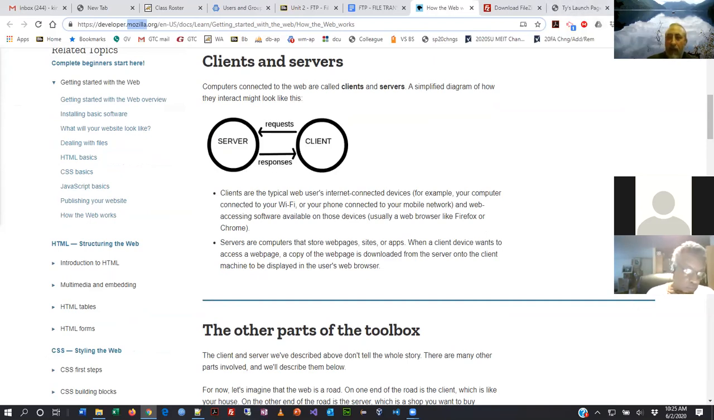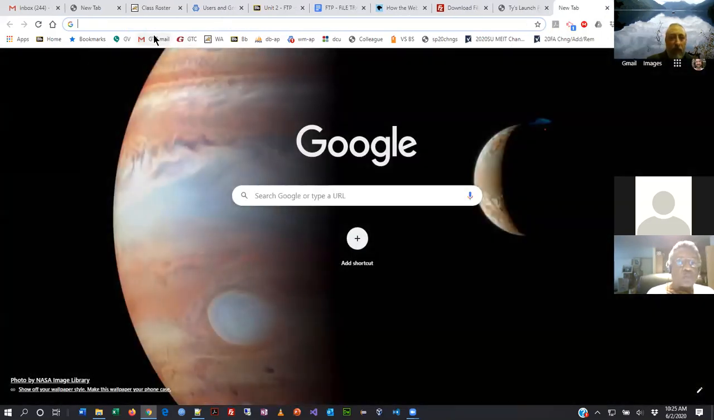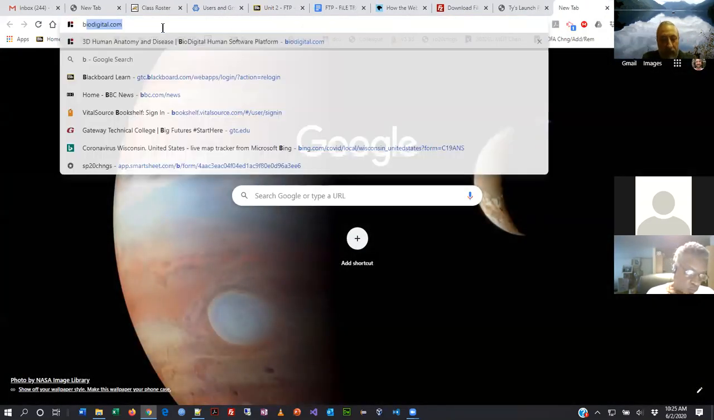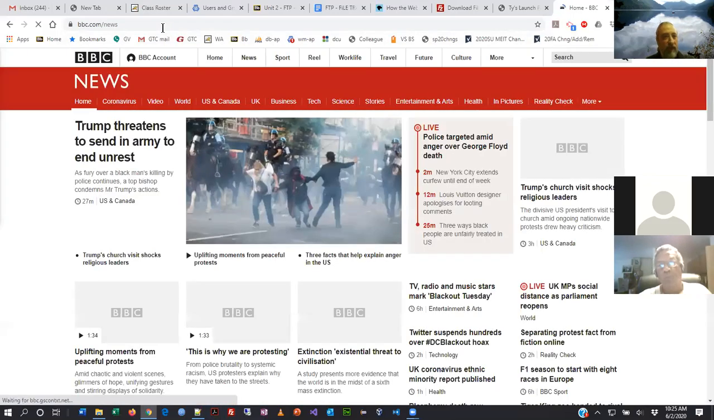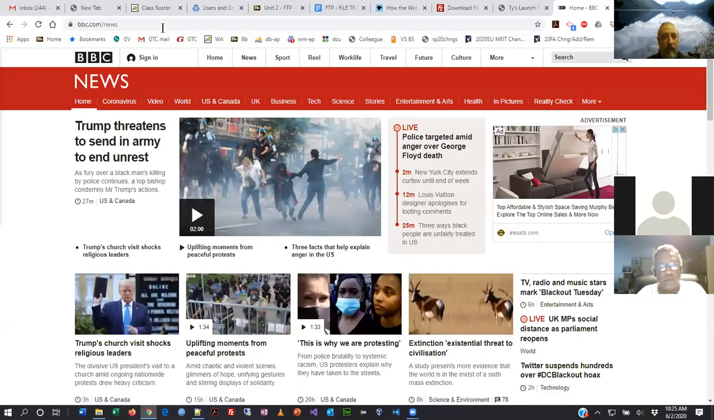Like anytime that we are bringing up a browser tab, and I'm going to bring up a news site here just to keep it somewhat neutral, you see any web address will have this breakdown of the domain name.